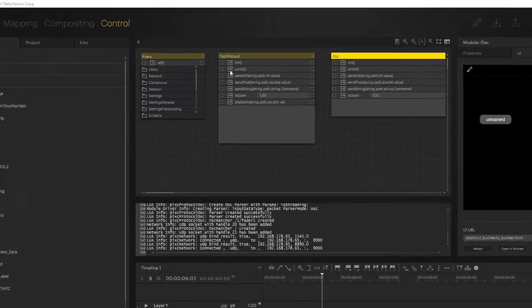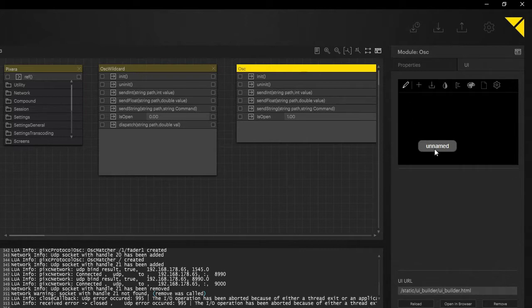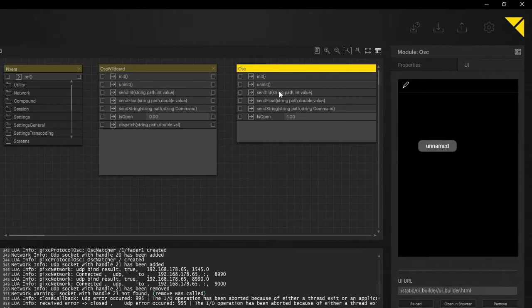Okay, first of all, let's initialize this. We have one OSC module, we're sending out OSC, and this is just one button, and it sends us a path. The path is /hello and a value of 123. That's about it. Nothing special here.